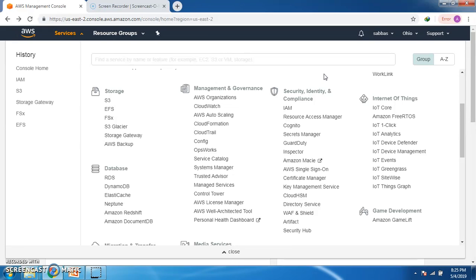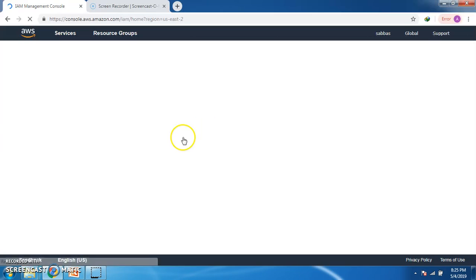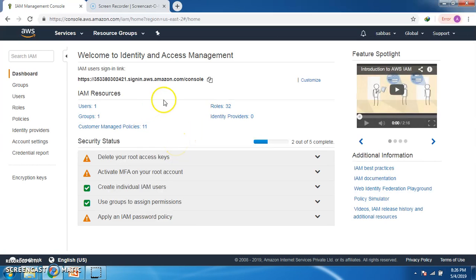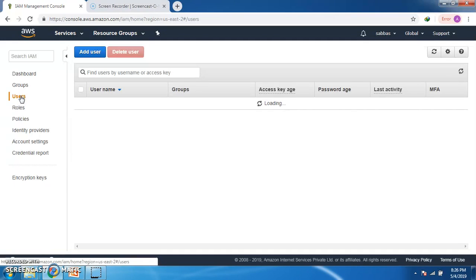Let's look into the lab. We have security, identity, and compliance. Under that you have IAM, that is identity access management. Towards the left where you find my cursor, these are the options that we're going to work on. We have groups, users, roles, policies, and right now let's start with a user, so we create a user or add a user.